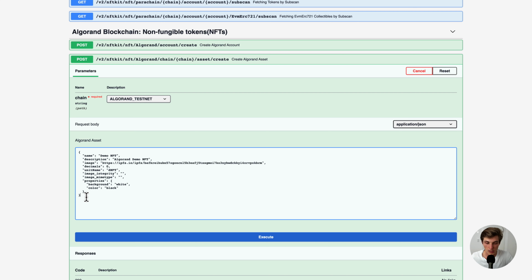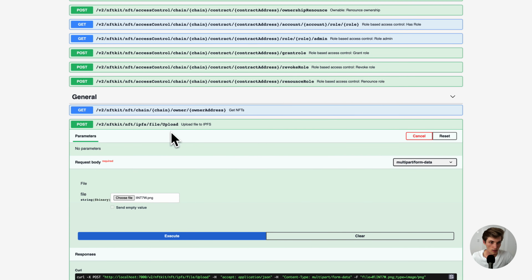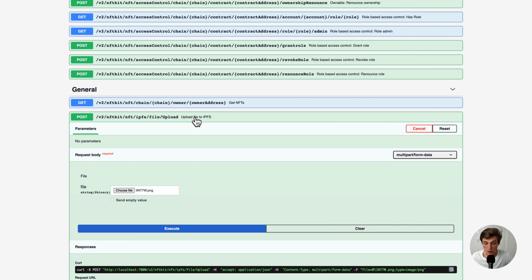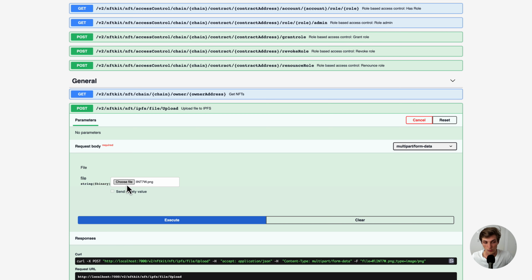To now create the NFT, I already have prepared the body of the NFT request, where I provided a name, a description, the image, as well as the unit name and some properties, which were background white and color black. Important for the image, I uploaded it to IPFS, and here I use this IPFS file upload function, which is also provided by the NFT-Kit, and chooses a file from my system to upload it to IPFS.